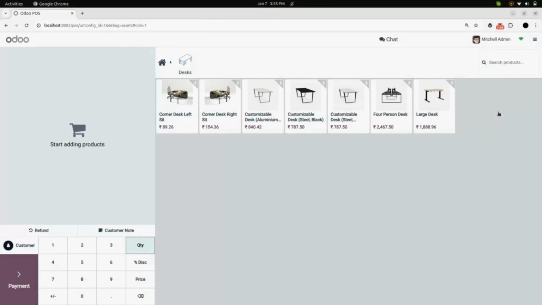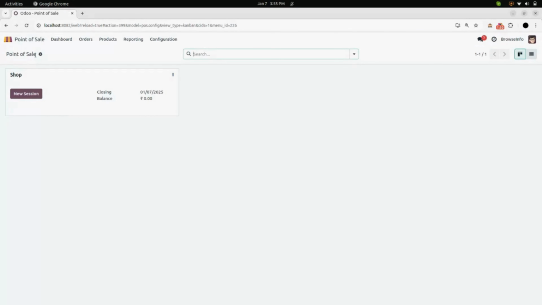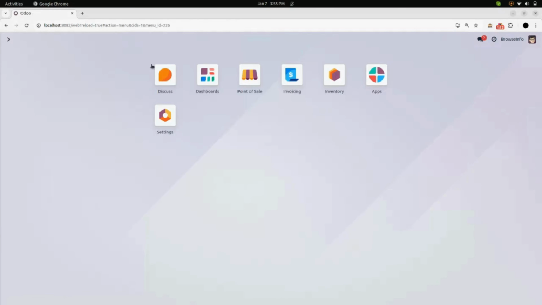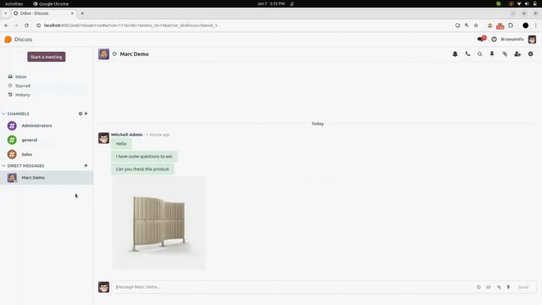Now, after closing the session, I will go into Discuss, and in here when I click on Mark Demo, we can see the messages we have sent from the point of sale. Here we can see the image we attached in the chat box.